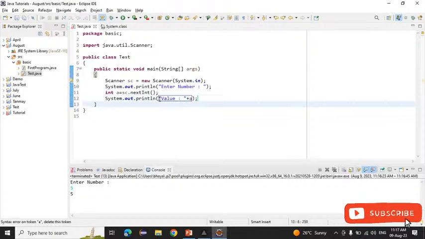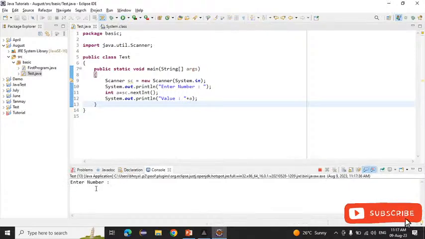Now we will print again. I am running this one. Enter the number. Now I will enter 68. Okay, so now what will be the output? Value, where the 68 is stored into a. Now if I run this one, value 68 is printing. Now we will take another one.